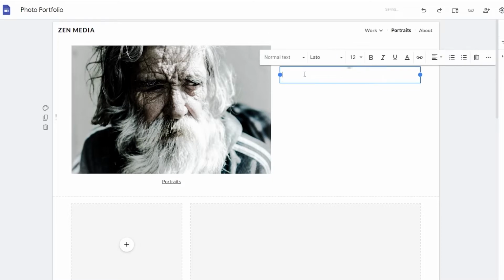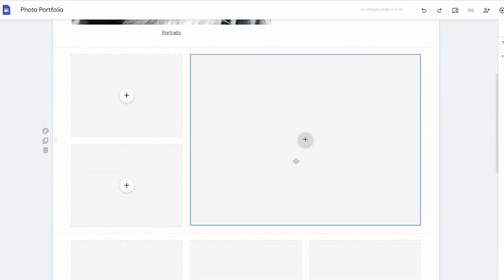And then over here, we'll say a bunch of portraits of different cool people or models or whatever you want to say. We'll just call it a description over here of what our portraits are going to be or whatever it is. And then over here, we have portraits, and down below, you can add more images.